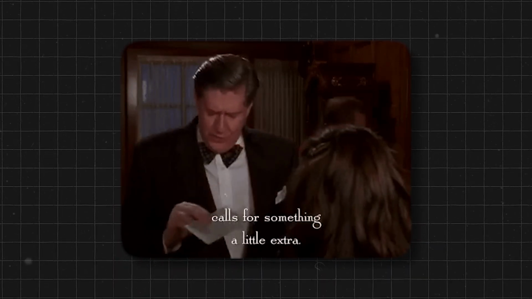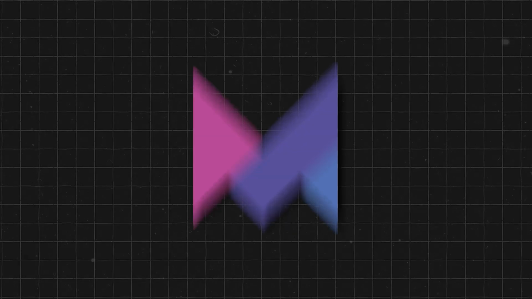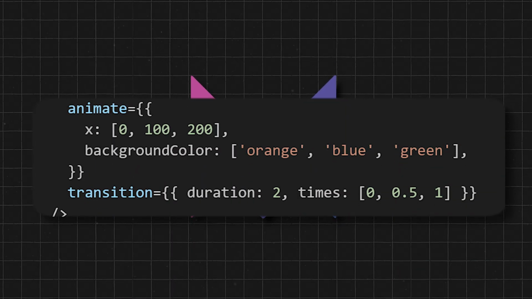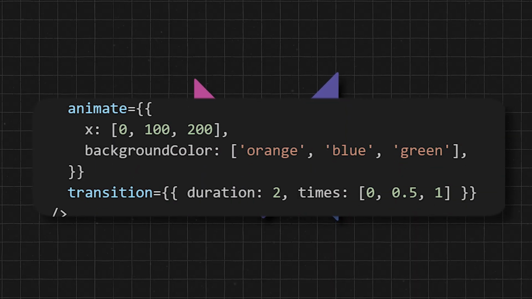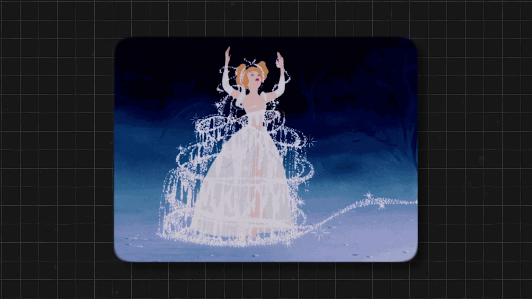If you want to be a little extra though, a simple start and end animation isn't enough. For more complex sequences, Framer Motion supports keyframes, allowing you to define multiple states that an element moves through over time. This is perfect for animations that require multiple transformations, such as bouncing, color changes, or sequential movements, and can give our box a little more personality.